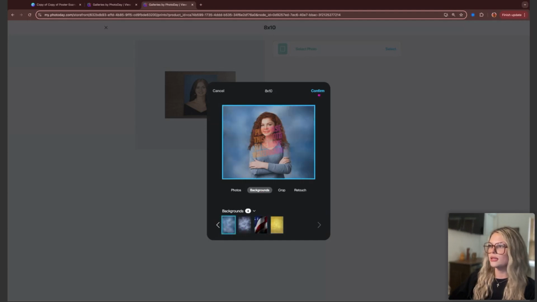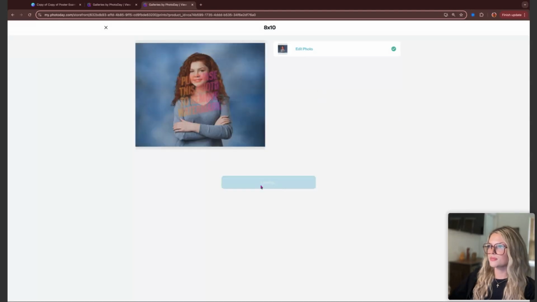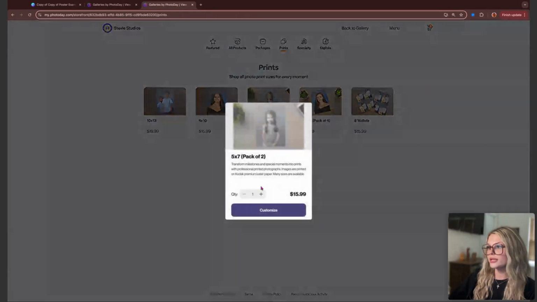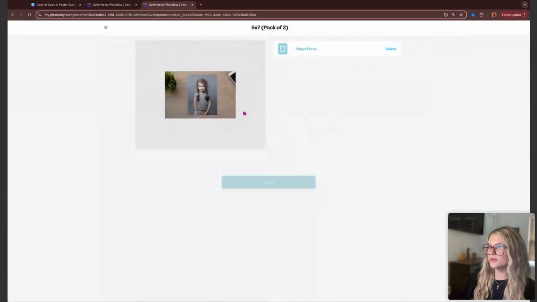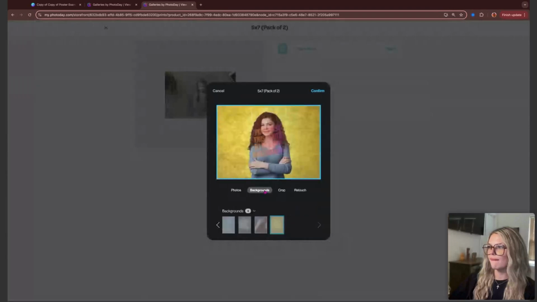So going to customize that and continue shopping. And then they can go in and choose that same image again with a different background.